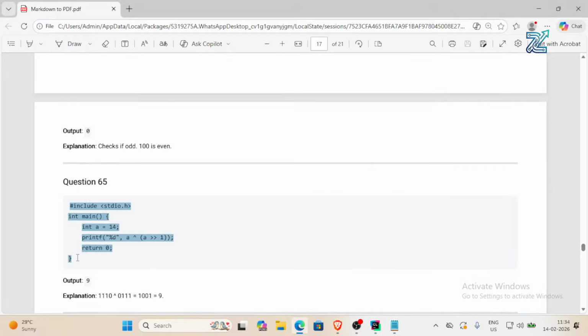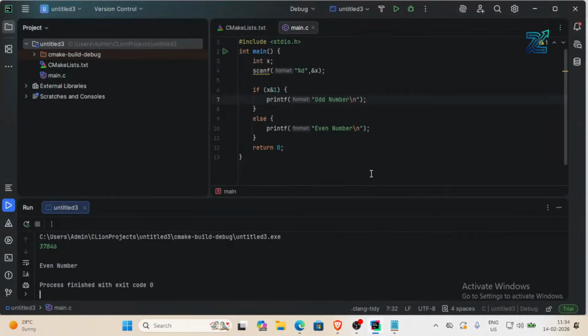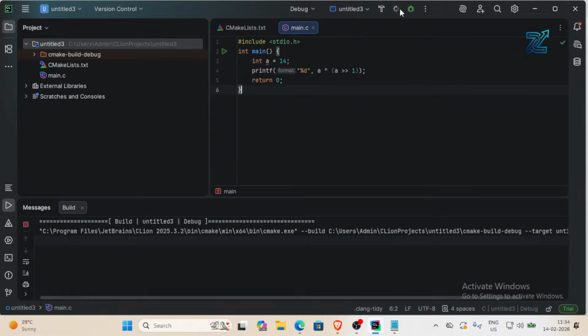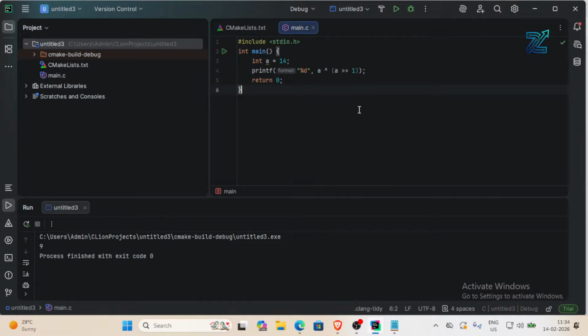So let us copy it and paste it. See here, this is 14 and this is 7. Let us run it. We got the output as 9. So let us move on to the next question.